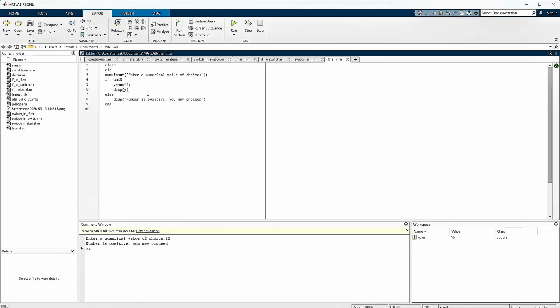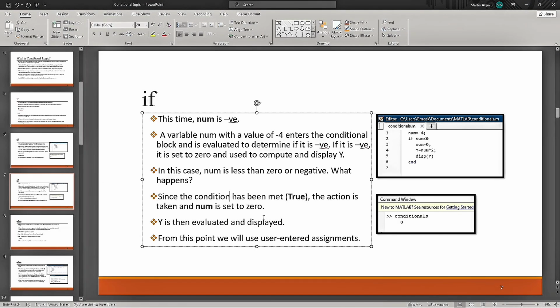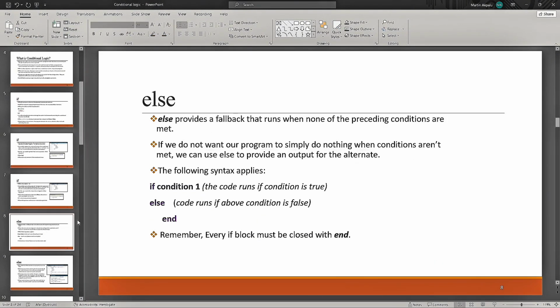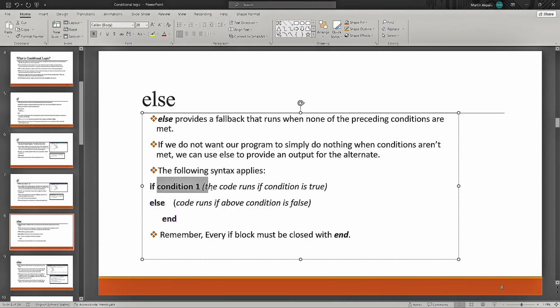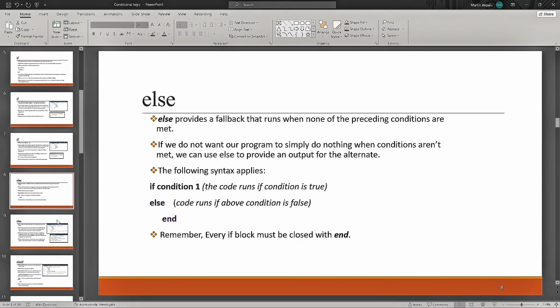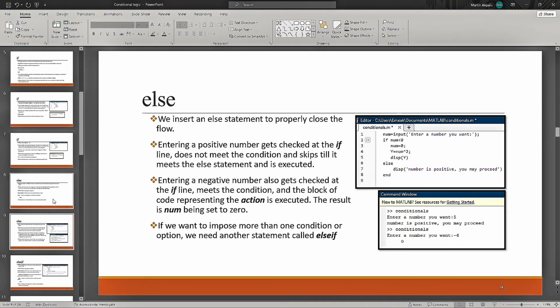Now this is a very simple one. Let's look at adding more complexity. So we've established how if works. We've also looked at else. The syntax is simple. If the first condition is true, the code will run. Other than that, if you have else, the code will run if the condition above is false. So that is how if else statements are able to account for almost every scenario. You can use them to impose almost any kind of condition on your code.